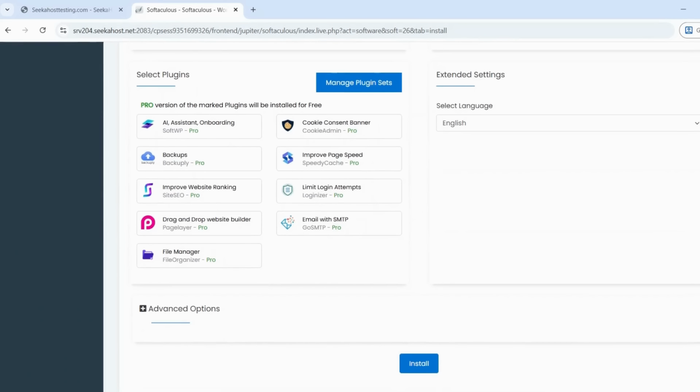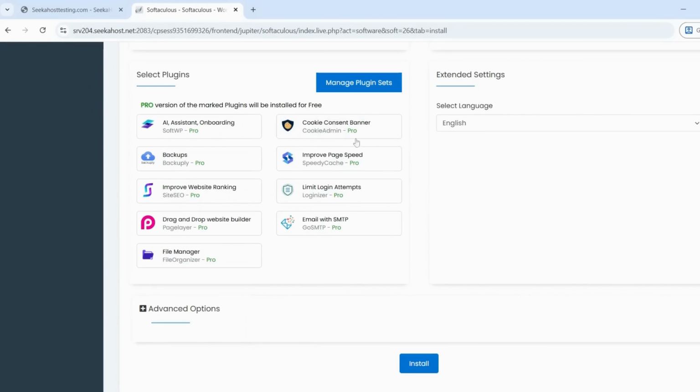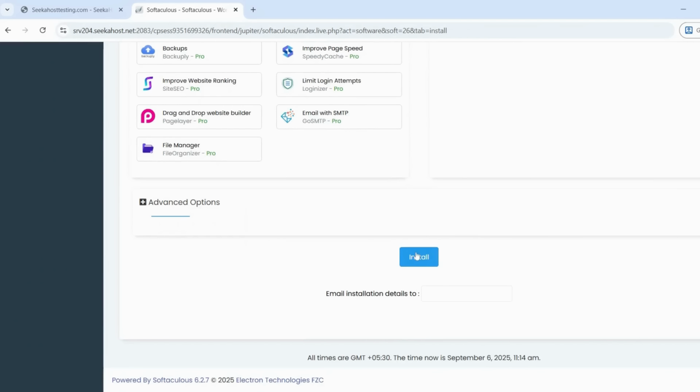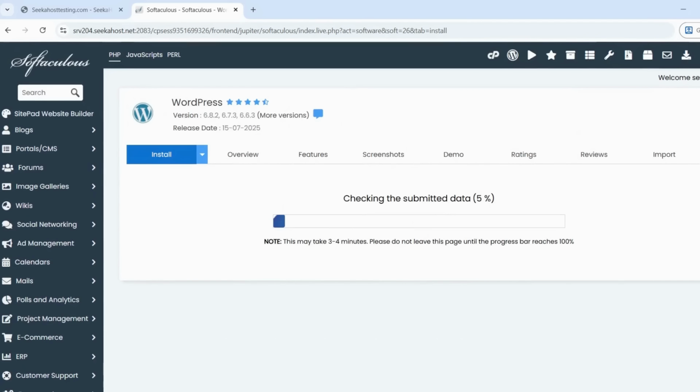At the bottom of the page, you can install the pro versions of plugins free of cost. If you install these plugins at the backend, it will cost you additionally. Finally, click on the install option. WordPress will be installed within the next 10 seconds.